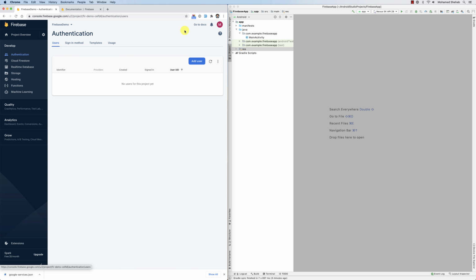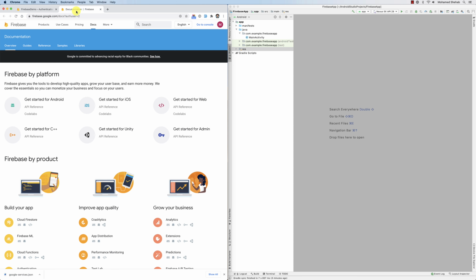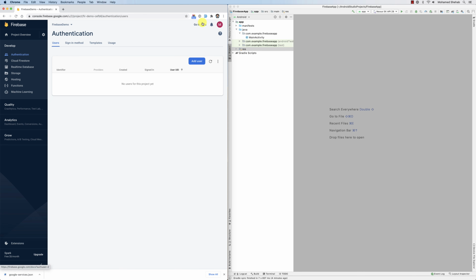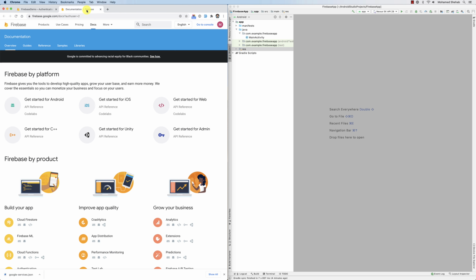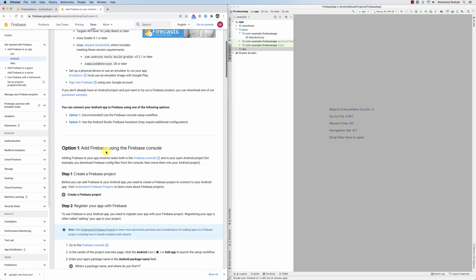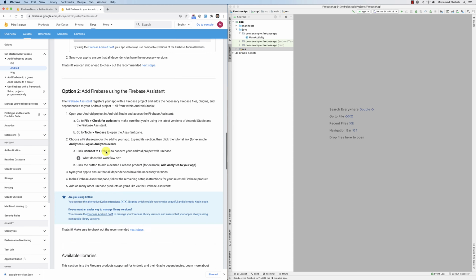So now I'd like to integrate Firebase authentication into my app. To do that, I will go to documentation. So basically, if you look here, this is the console. I'll go to docs. This is documentation, and we are looking at the Android side of the world, right? So here it shows you the prerequisites, blah blah blah, and so on. I'm going to look at this.